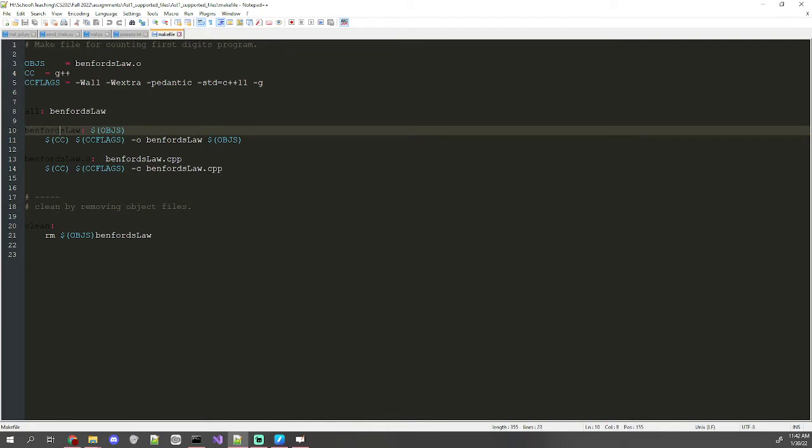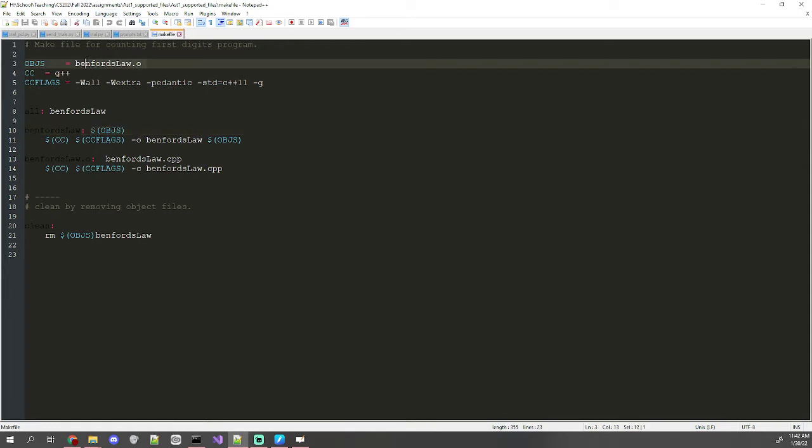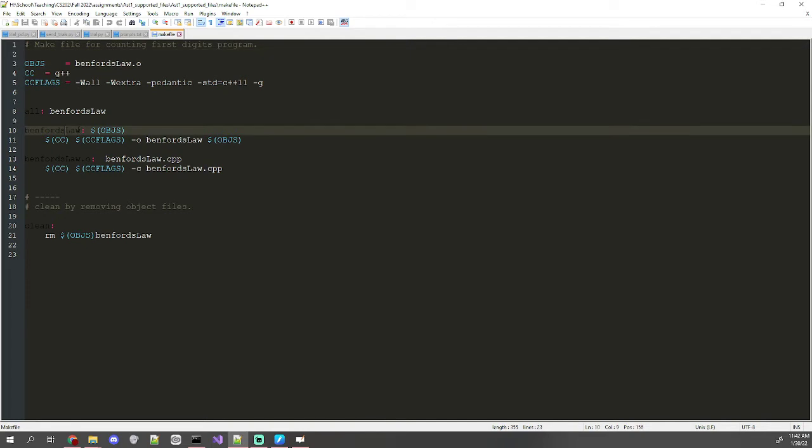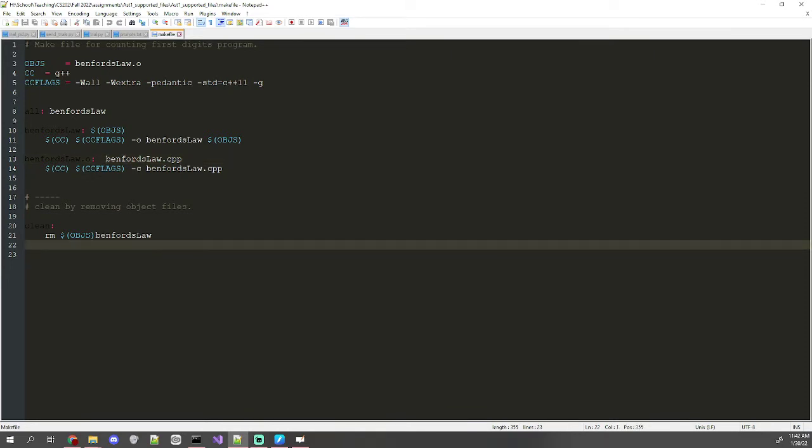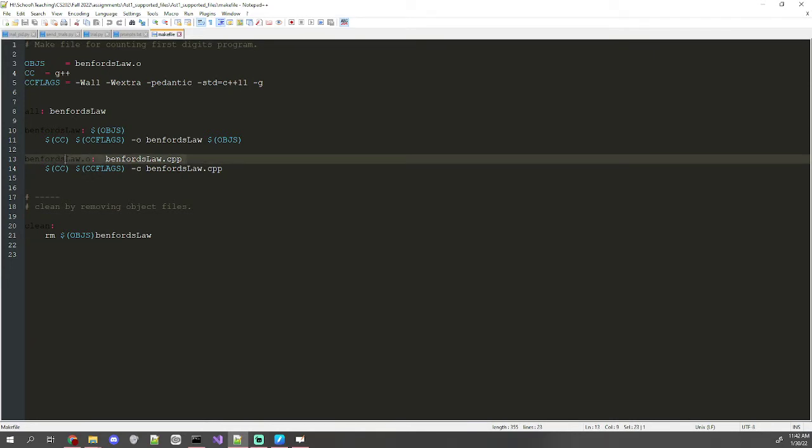You can see that the Benford's law target has a dependency of Benford's law.o, which is this label. So when we go and do this command, it's going to go and do this one first. And then this one has a dependency of an actual file. So this one's not a target, right? There's no Benford's law.cpp here. It's just dependent on some sort of file. So this will recompile depending on this, which we'll talk about what that means in a moment.